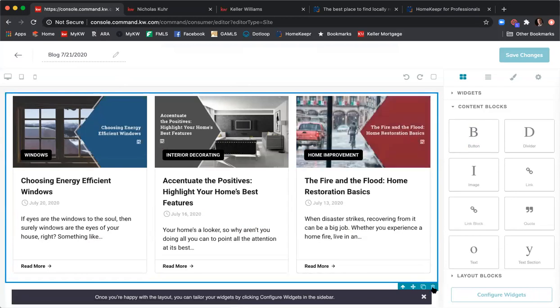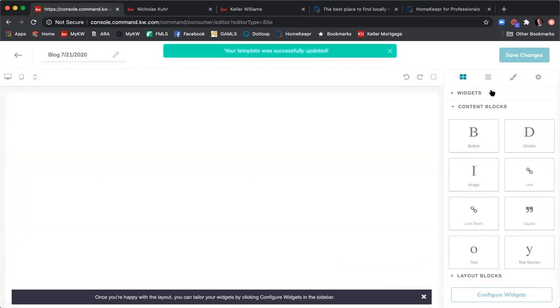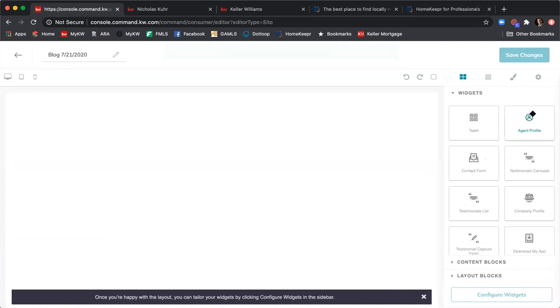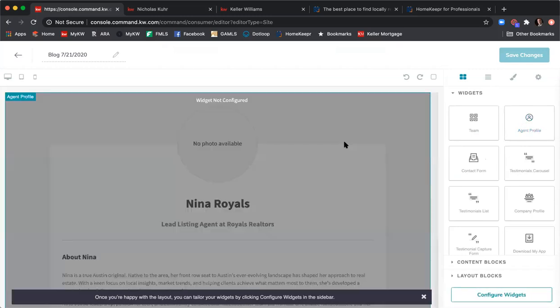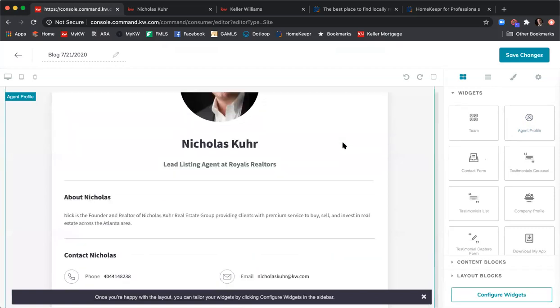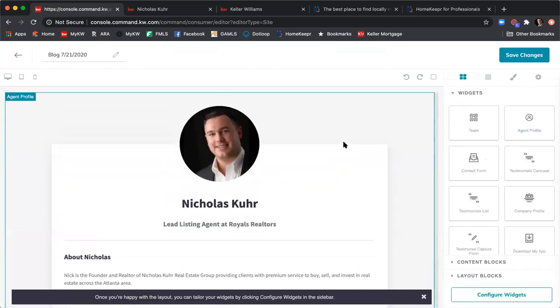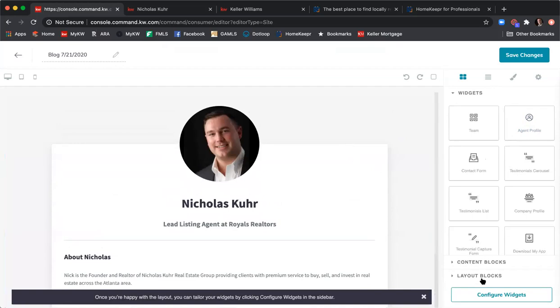So what we can do is take one of the widgets. I'm going to delete this text box and come up to widgets. I think the agent profile is one of the most popular widgets to use for adding this blog feature. So I'm going to add the agent website. Just click and drag that over here. Now it's going to preload with all of my information from my marketing profile. No worries, because we are going to configure the widget and remove all that information.